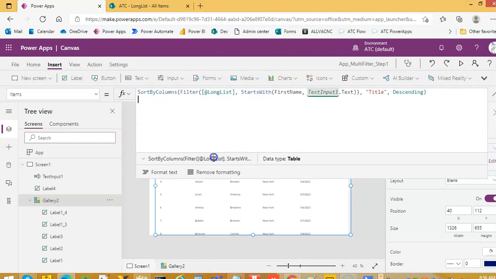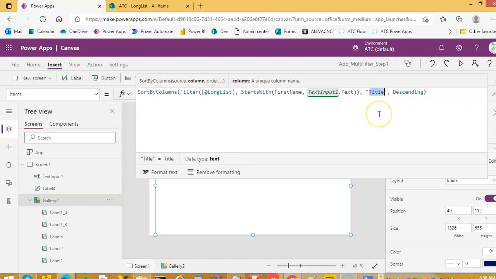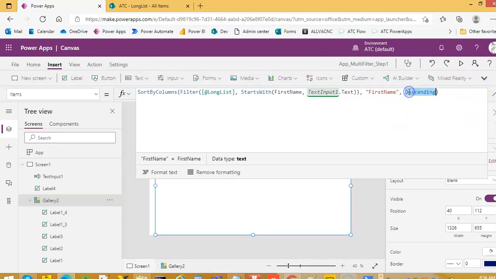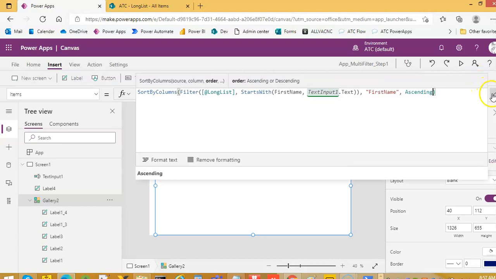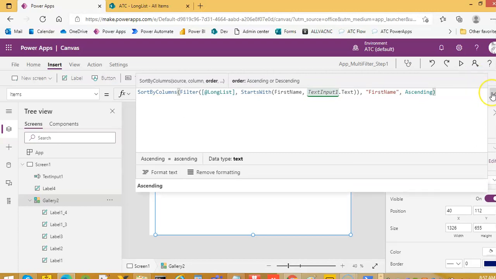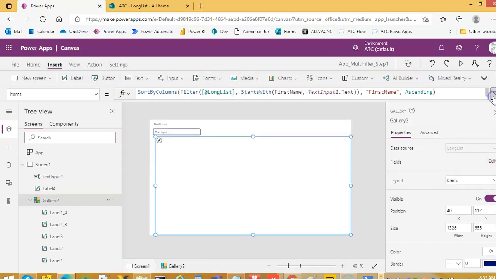So here what I'm doing is I'm doing a filter on this long list. Data source starts with first name, text input 1.txt, and title, it is descending by the title. We can name it as first name ascending. Okay, so we'll be sorted by the first name. So we have already covered starts with, so let's see, we run this.